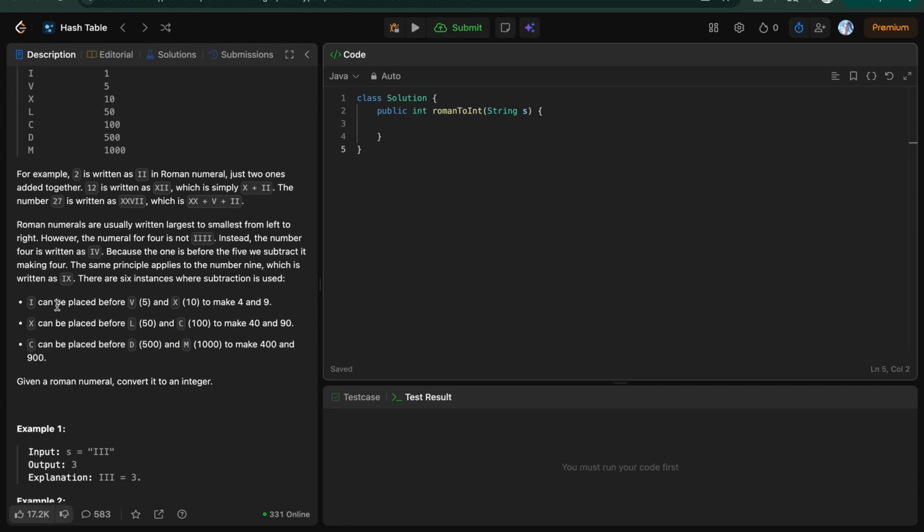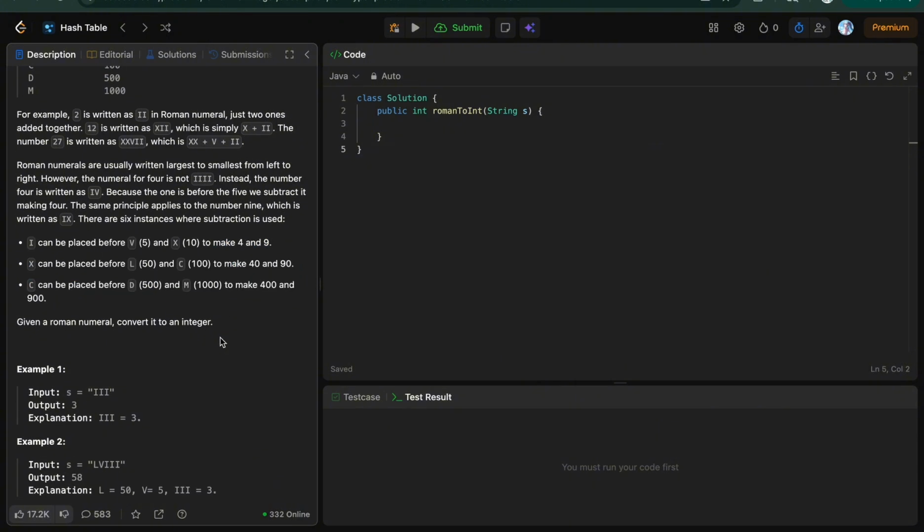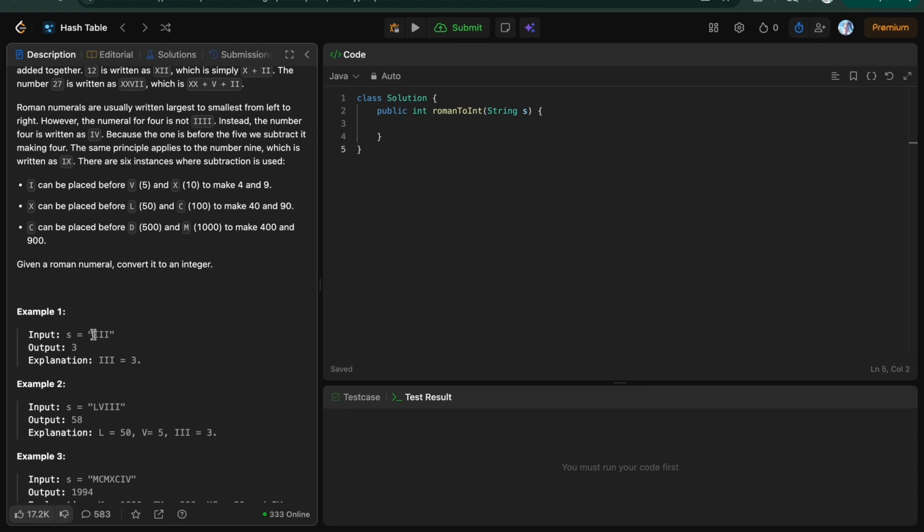Now, there are special cases where, for example, the numeral for 4 is not 4 I's, but instead it's I with a V towards the end, because the one before the 5 we subtract, making 4. Now, the same principle applies to the number 9, which is written as IX. And then there are other instances where subtraction is used. So given a Roman numeral, convert it into an integer. Our input will be the letters, and our output should be a number.